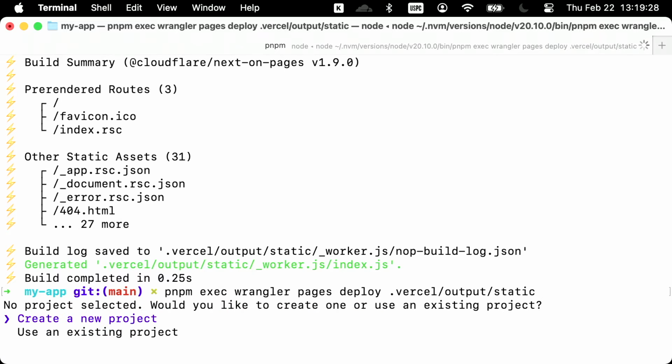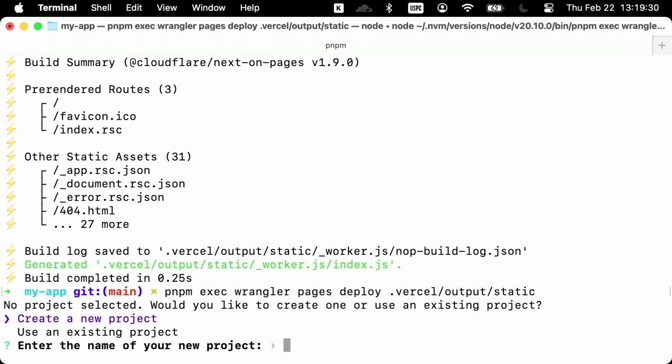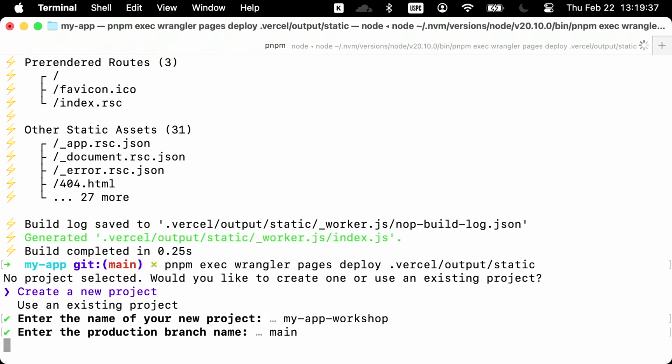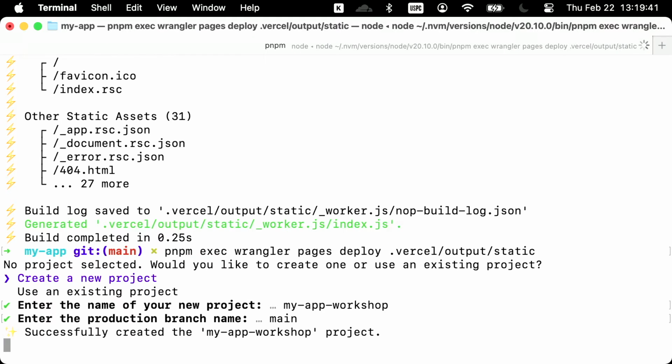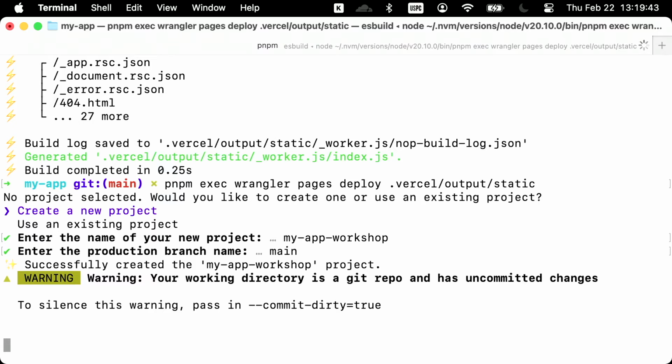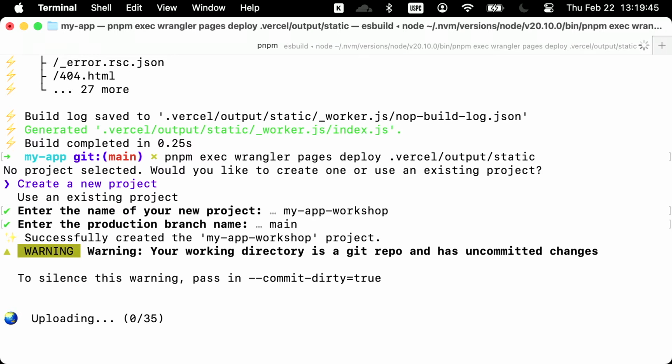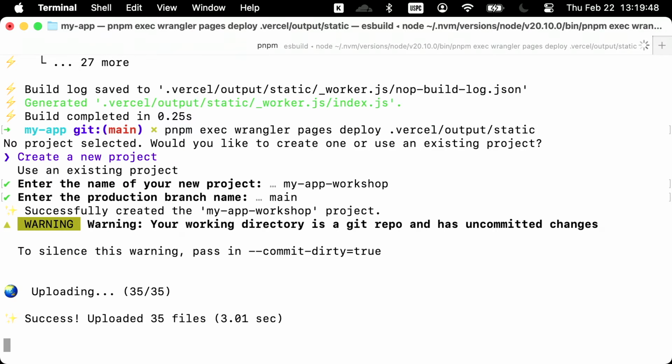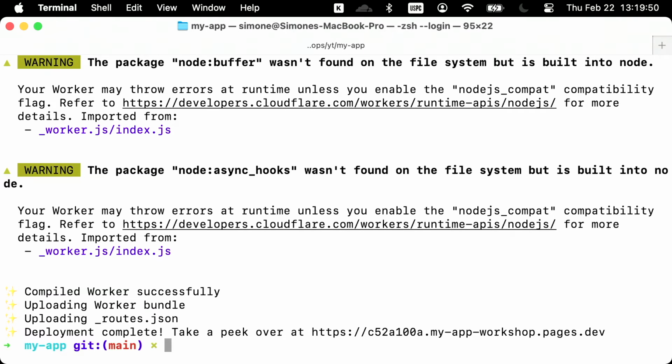Since this is the first time we are deploying the application, I will just create a new project and give it whatever name, and for now we just keep the Git integration because we are deploying manually. Okay, so Wrangler is just uploading the files to the Cloudflare Pages API, and it gives us a URL. And also we get this warning.